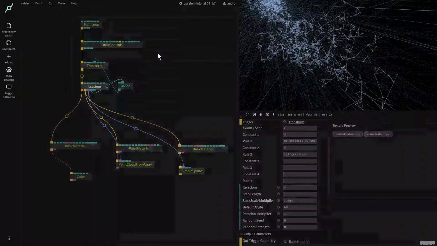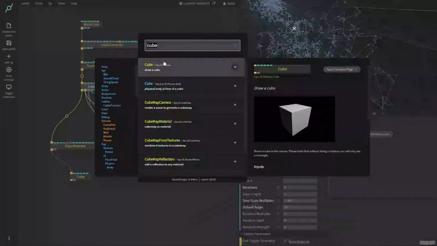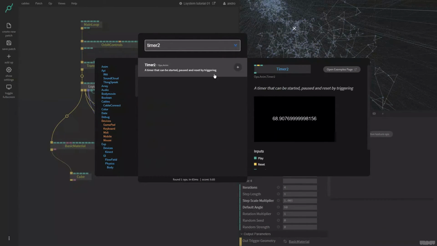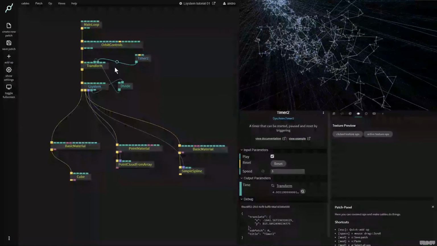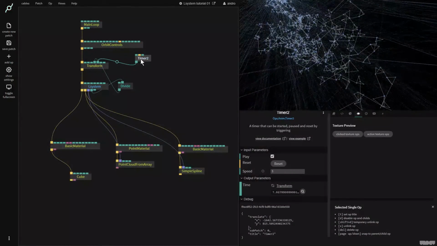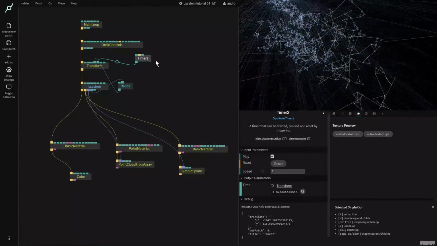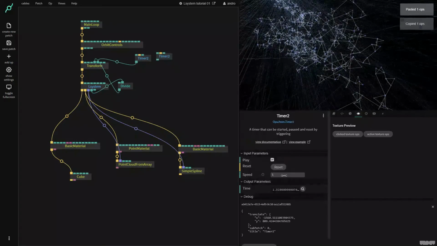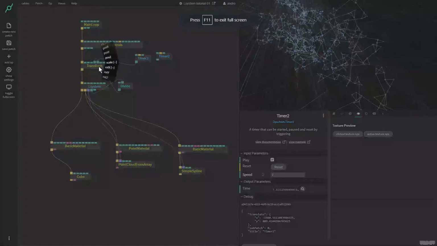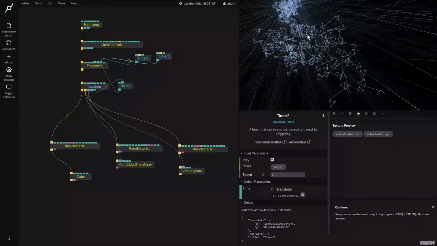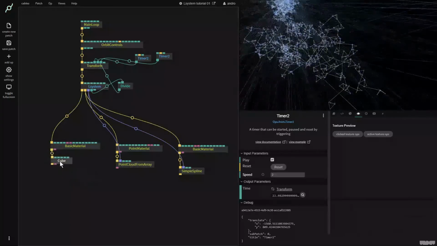Now, if I want to just have this rotate around, I can just make a timer 2, and I'm just going to connect that to rotate X. That's already looking a lot cooler when it's animated. I'll make another one. I'm going to put the speed on 2 and put this on rotate Y. And now we're going to start flying through this space.